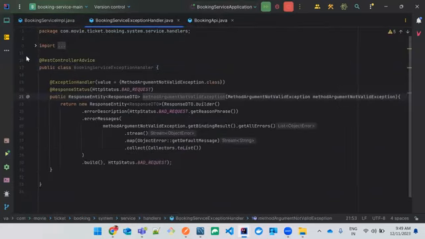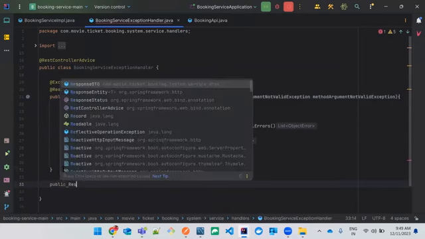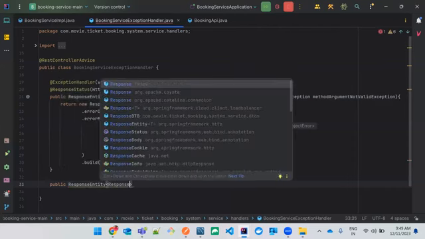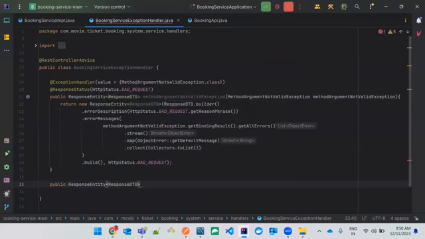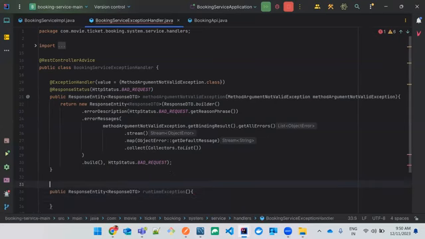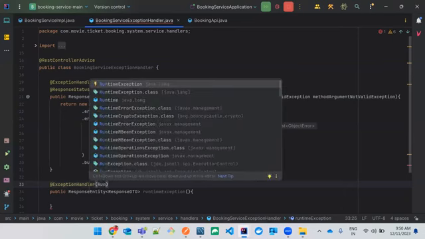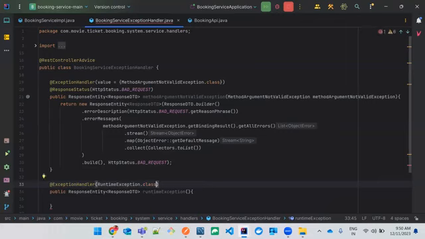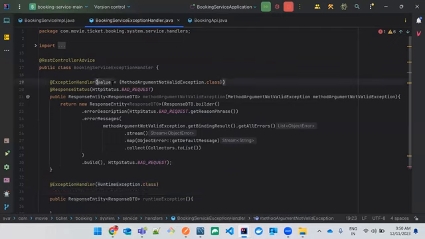So in this one, what I can simply do is declare a public ResponseEntity of ResponseDTO for RuntimeException. And with @ExceptionHandler, I can just say this as RuntimeException. And you can also give value equal to.